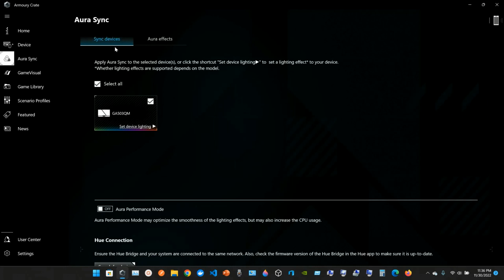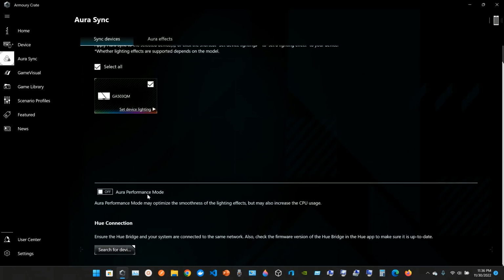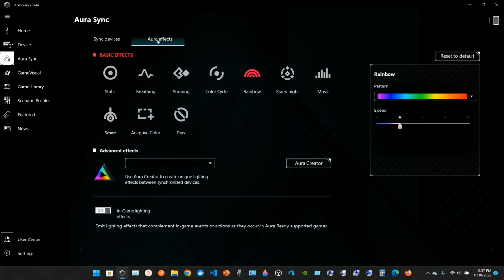Now the Aura Sync, you have the Aura Sync devices. Apply Aura Sync to the selected devices or click the shortcut set device lighting to set a lighting effect to your device. Whether lighting effects are supported depends on the model. We have here the Aura Performance mode. Aura Performance mode may optimize the smoothness of the lighting effects but may also increase the CPU usage. Hue connection, ensure the Hue bridge and your system are connected to the same network. Also, check the firmware version of the Hue bridge and the Hue app to make sure it is up to date. And we have here the Aura effects.